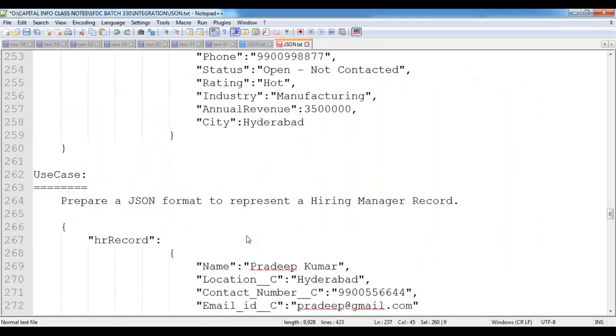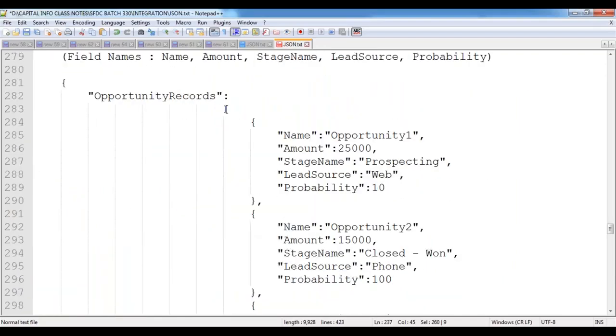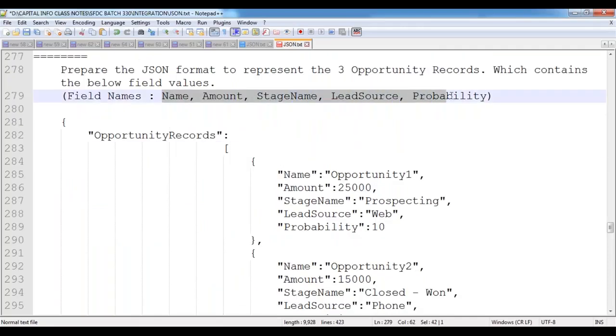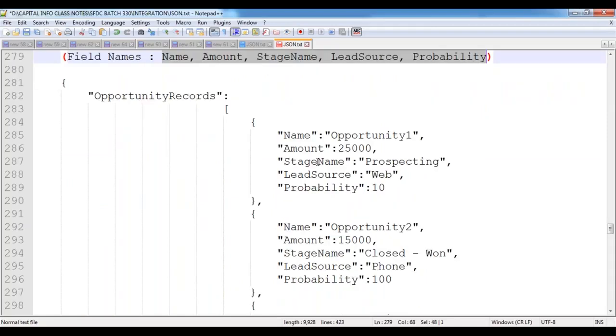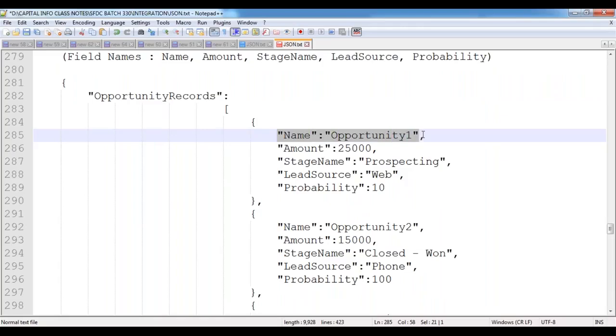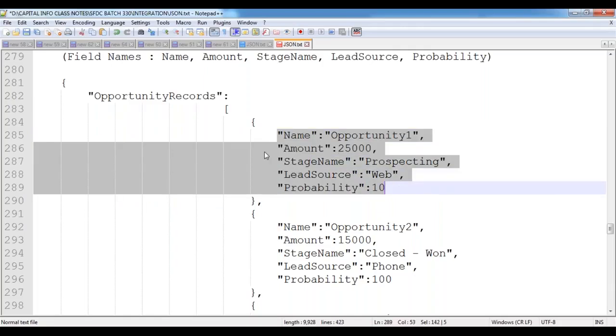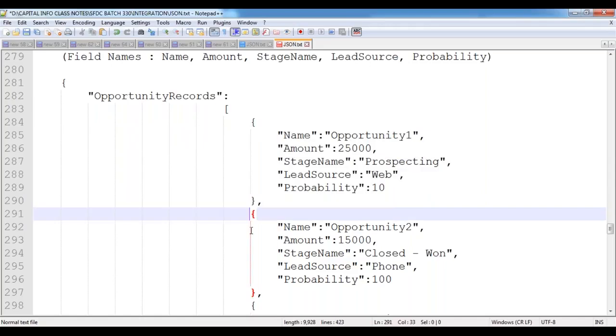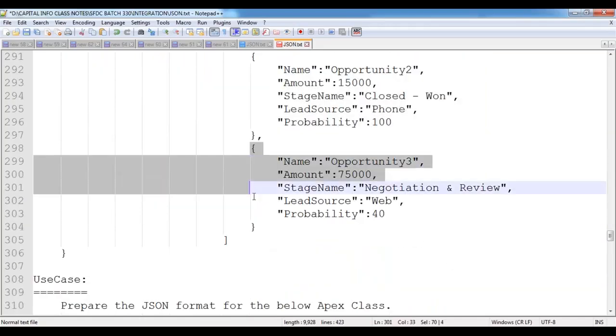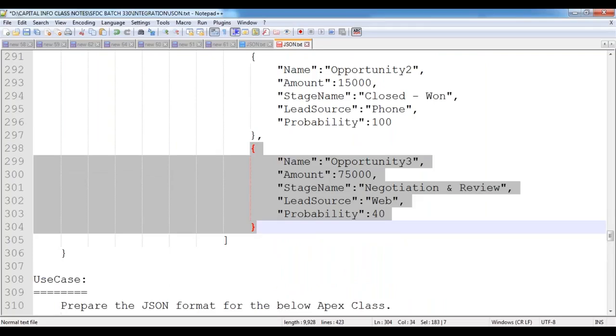If there are multiple records, we use an array. This is the array as part of my opportunity object. To store the multiple opportunity records, we prepared an array. In each record, we store some field values, not all: the name, amount, stage name, lead source, and probability. This is one record, this is the second record, and this is the third record. Like that, I have 2000 records. Now tell me, will you be able to spend that much time to prepare these 2000 records manually in JSON format? No, it will take more time.